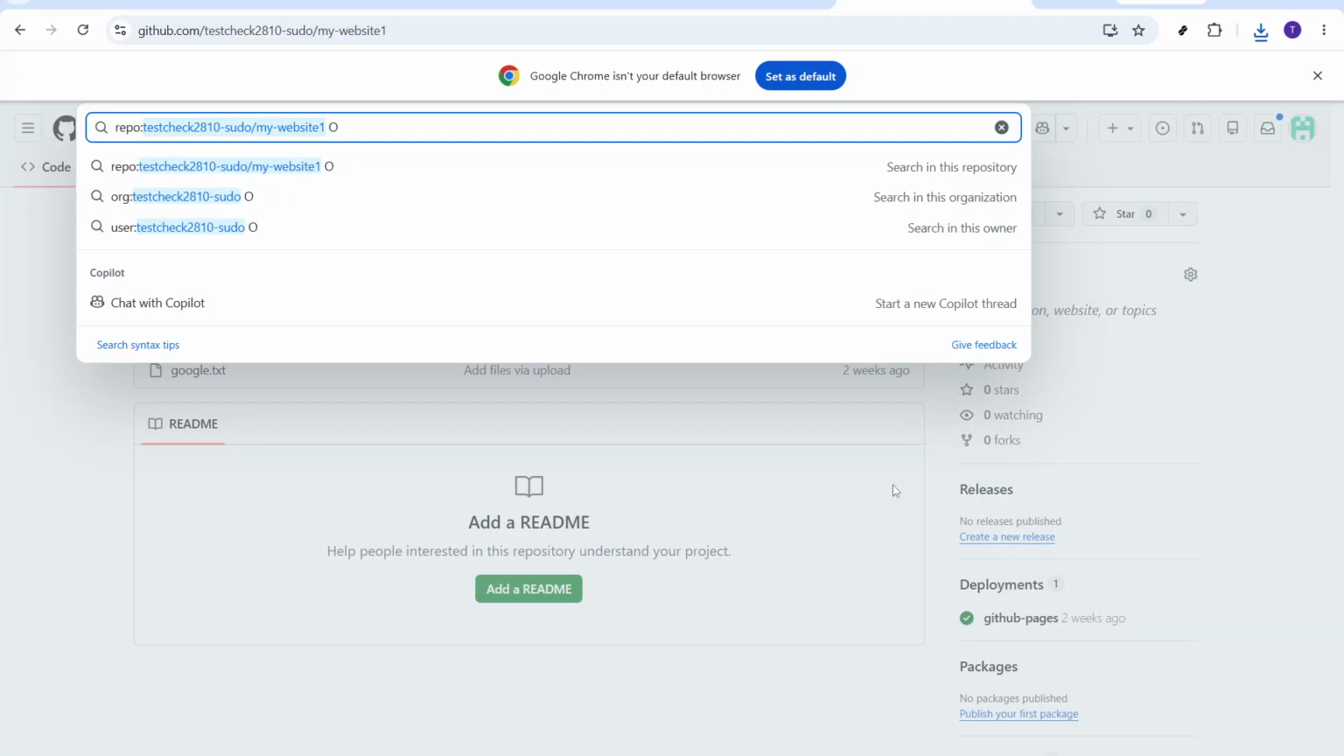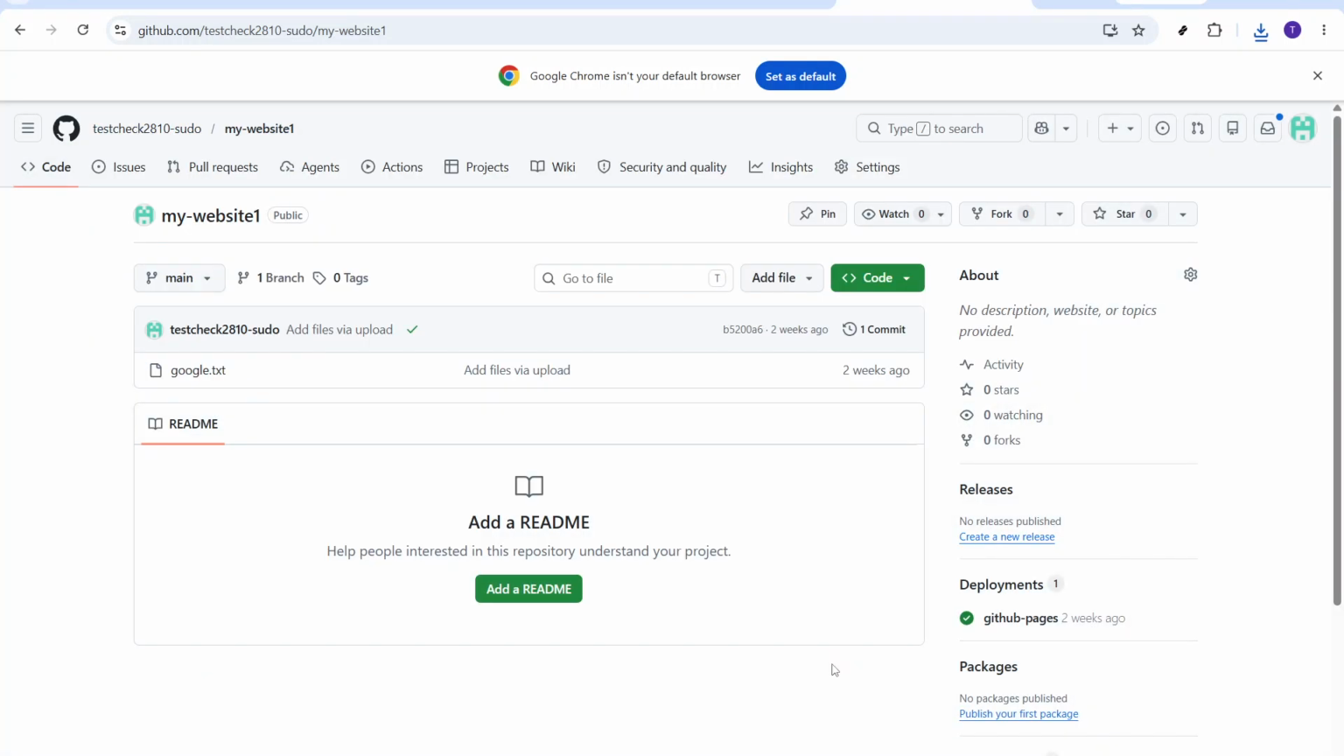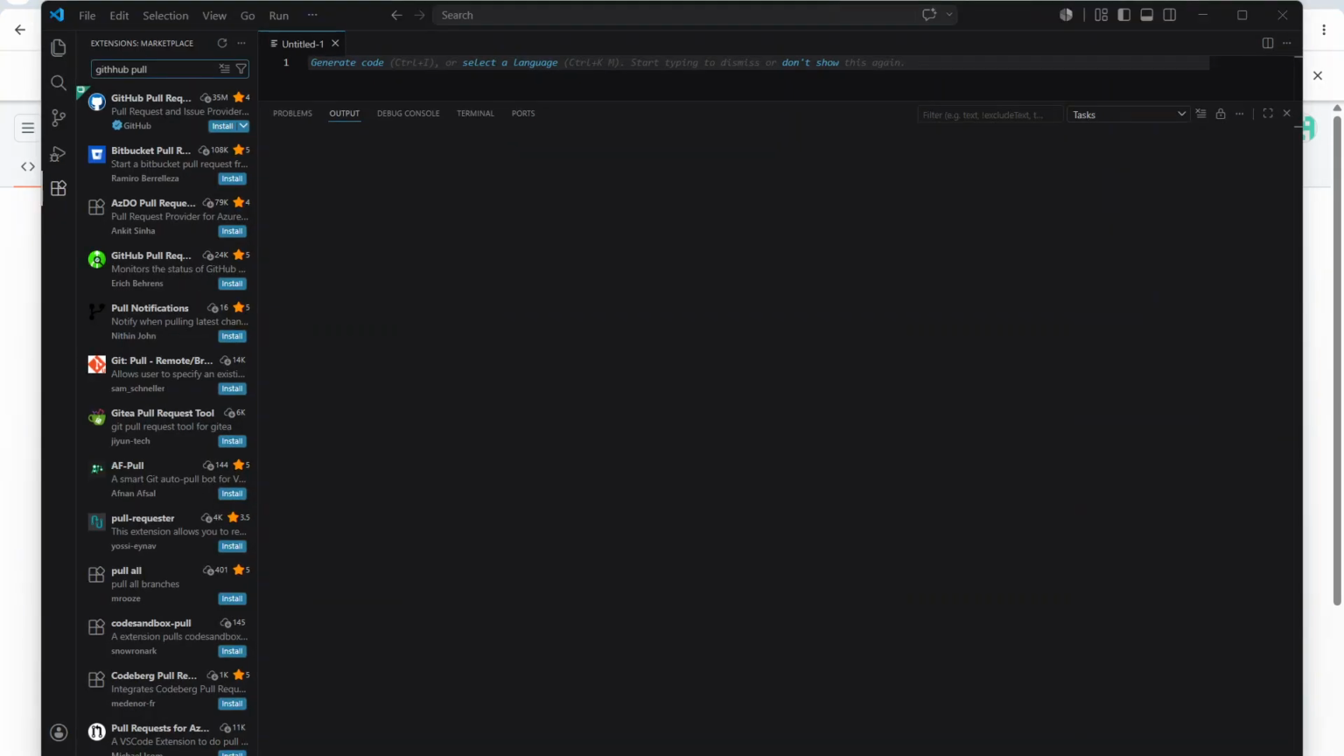In today's video, I'm going to teach you how to set up the GitHub extension in VS Code. This is a crucial step if you're looking to make your development process smoother and more efficient by integrating GitHub's robust capabilities directly into your Visual Studio Code environment.